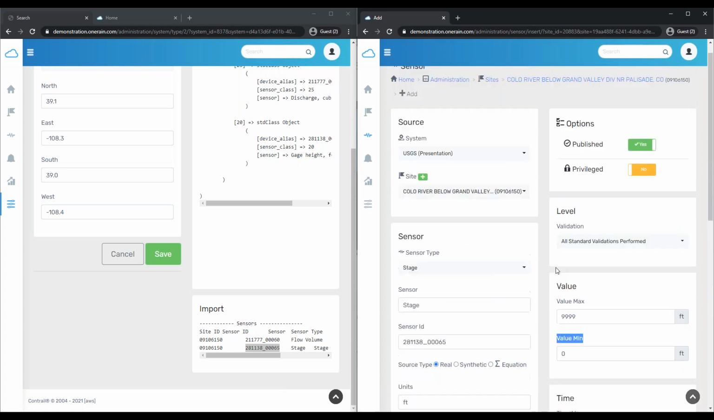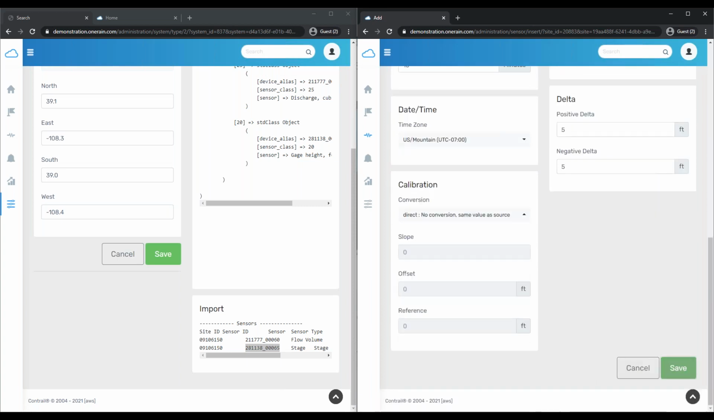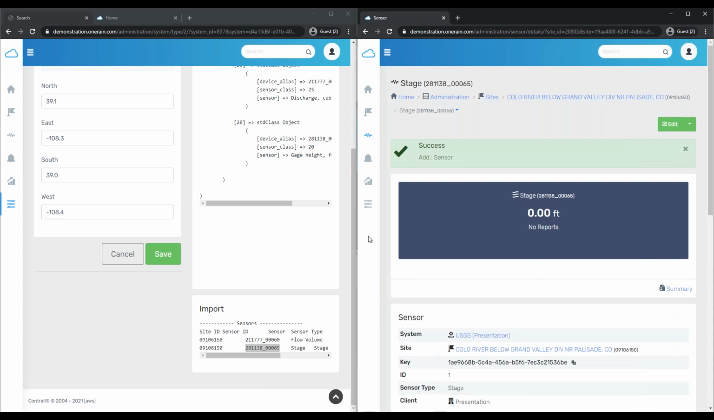So great, I'm happy with the way this looks. Let's go ahead, click save, and keep moving forward. So now I've got a stage sensor in here. It hasn't had any reports yet because our agent runs on a timer. Every 15 minutes or so, it will reach out and pick up some more data. So let's check back on this one and do another sensor fast.